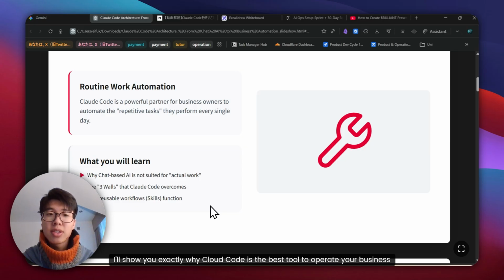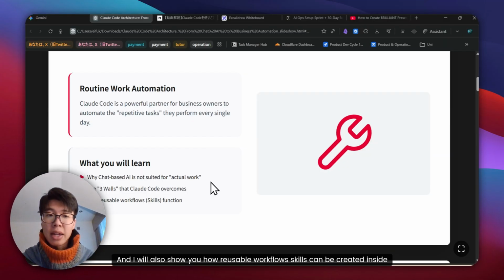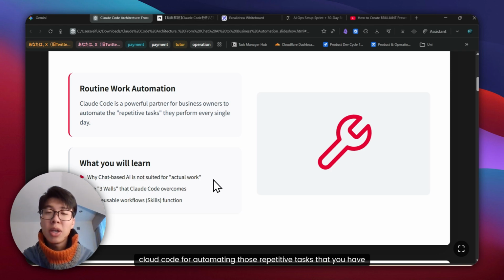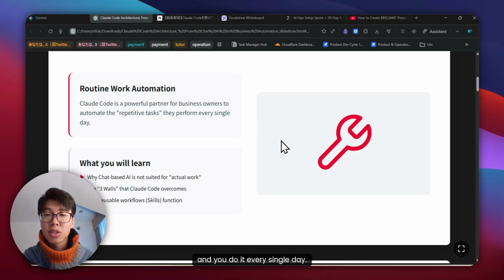In this video, I'll show you exactly why Claude Code is the best tool to operate your business with an AI-centered system. And I will actually show you what Claude Code looks like and how I use it to operate my YouTube content. And I will also show you how reusable workflow skills can be created inside Claude Code for automating those repetitive tasks that you do every single day.